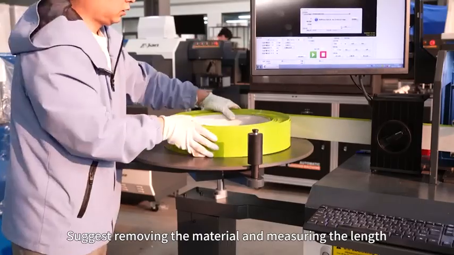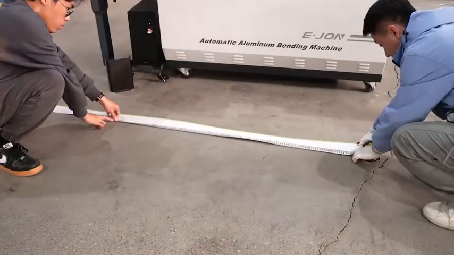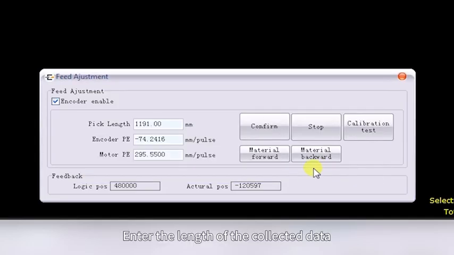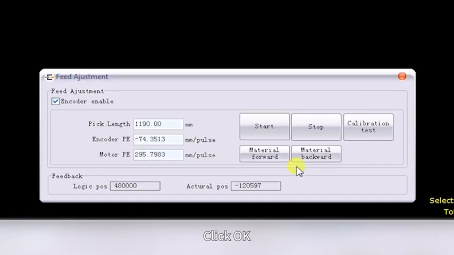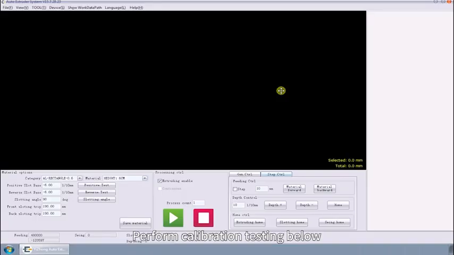Suggest removing the material and measuring the length between the marks. Click OK. Enter the length of the collected data. Click Confirm. Click OK. Close the window. Feed in materials. Perform calibration testing below.